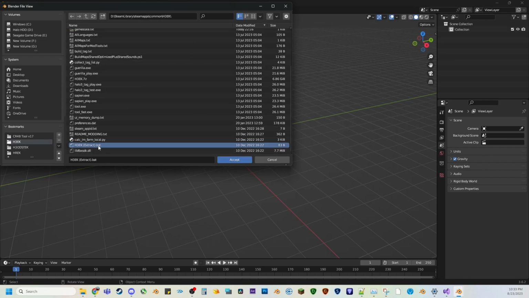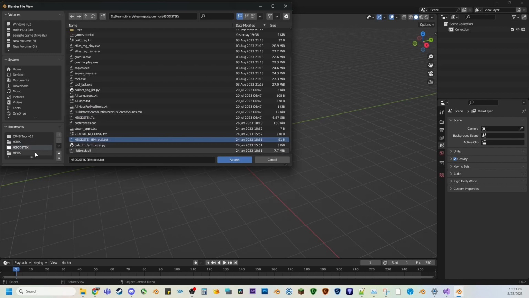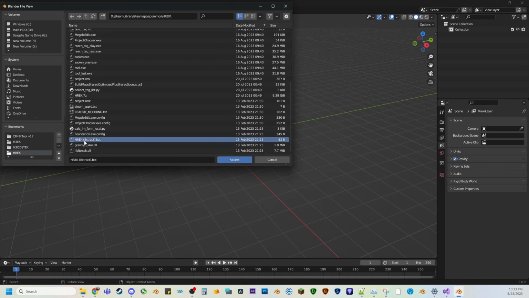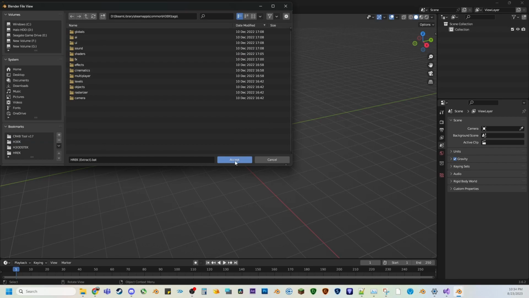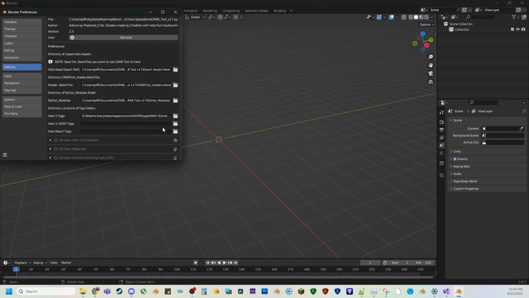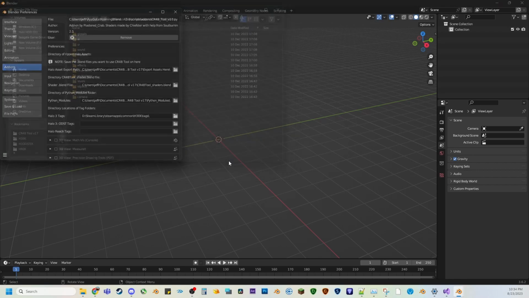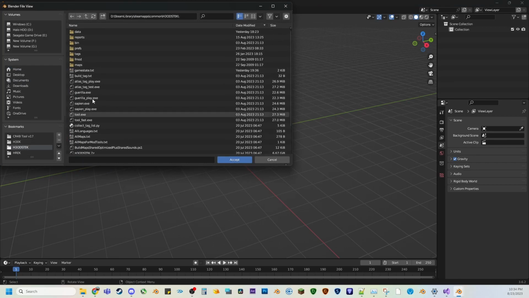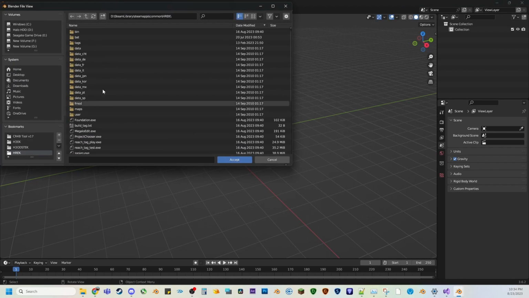So Halo 3 mod tools will have this, Halo 3 ODST will have this, and so will Halo Reach. All right, so once you've done that, go to Halo 3 editing kit, go to tags, hit accept again, and make sure that you've done that in the correct spot. All right. Make sure you don't select the bat like I did. All right. Make sure it looks like this. And same for ODST. And we will do it for Reach now, but Reach is not fully supported yet.